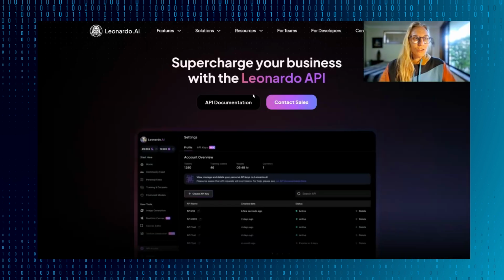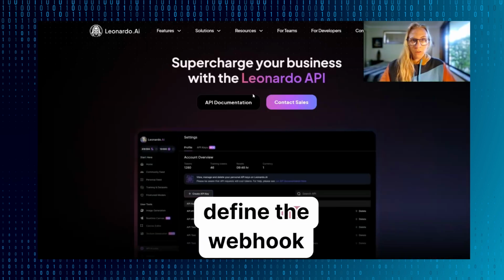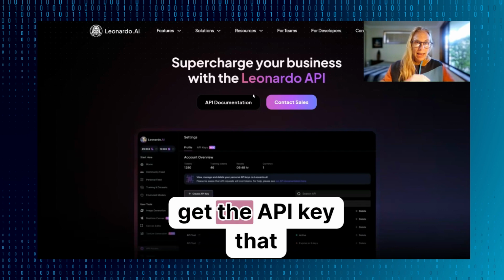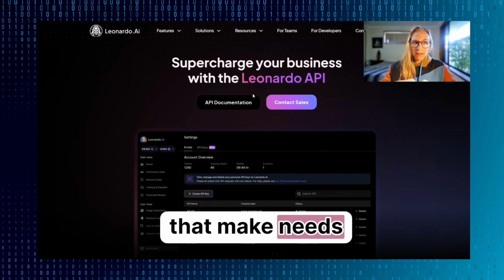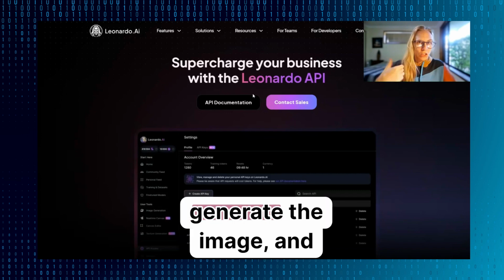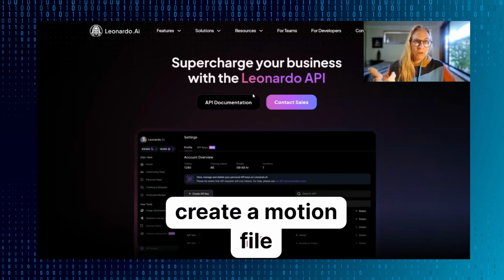Okay, so what we're going to do now is not only define the webhook that we need to get Leonardo AI to pass the file to Airtable, but we're also going to get the API key that Make needs to give the message to Leonardo AI to generate the image and create a motion file with that image.